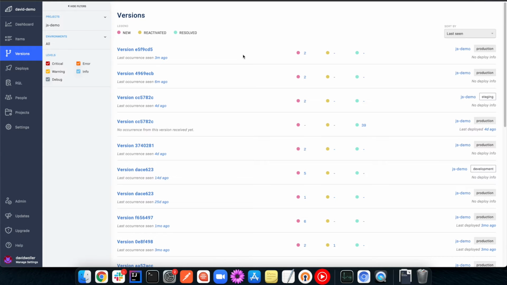Today's tip focuses on the version tracking feature. So this is a useful feature for understanding when new problems are introduced to the code and which versions are functioning best. So looking at the versions tracking menu here for a given project, you can see all of the different revisions that have been introduced recently.